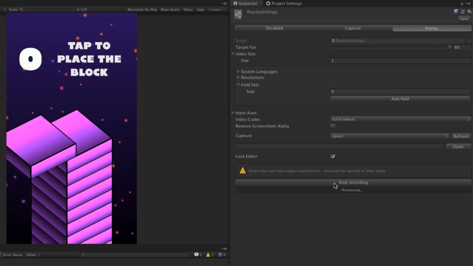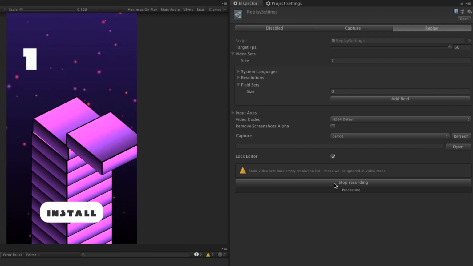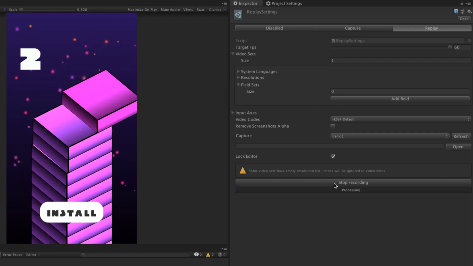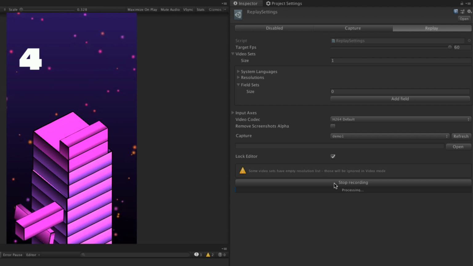As you can see here, the game will start, but the input is being controlled by the capture. It's important to call out at this point that the replay may not be recorded at 60 frames per second, but this won't impact the resulting video because replay synchronizes at the frame level.